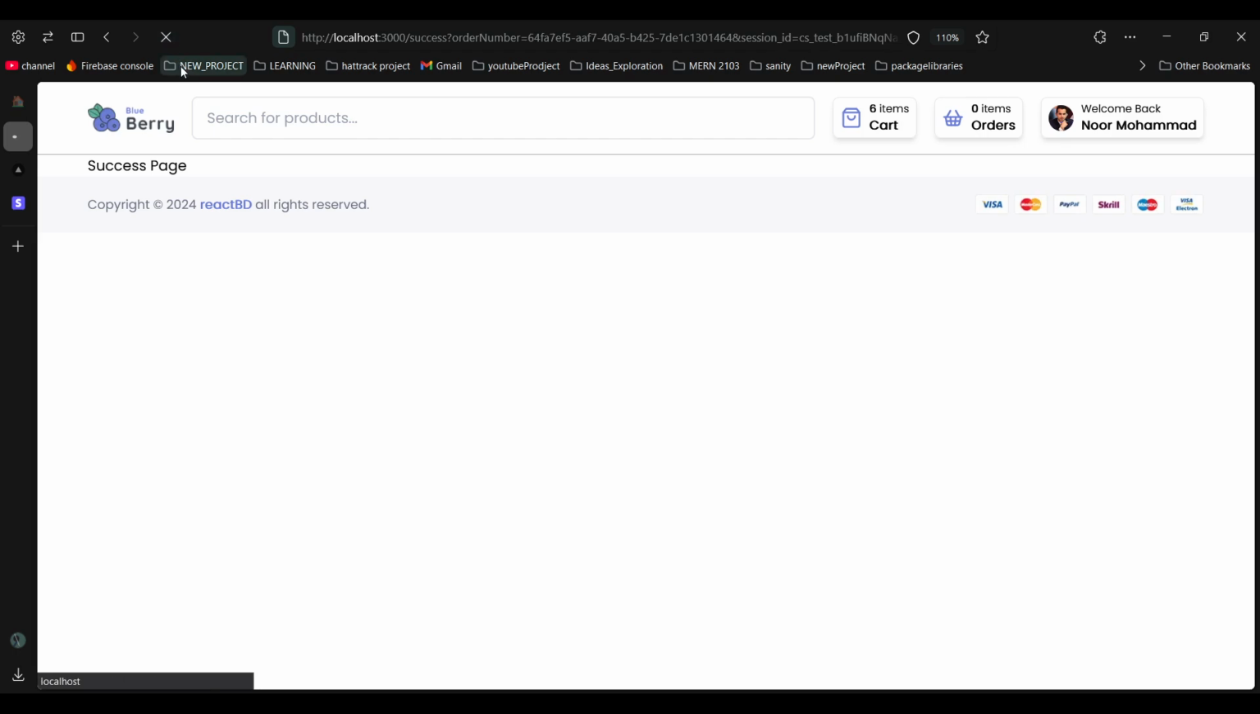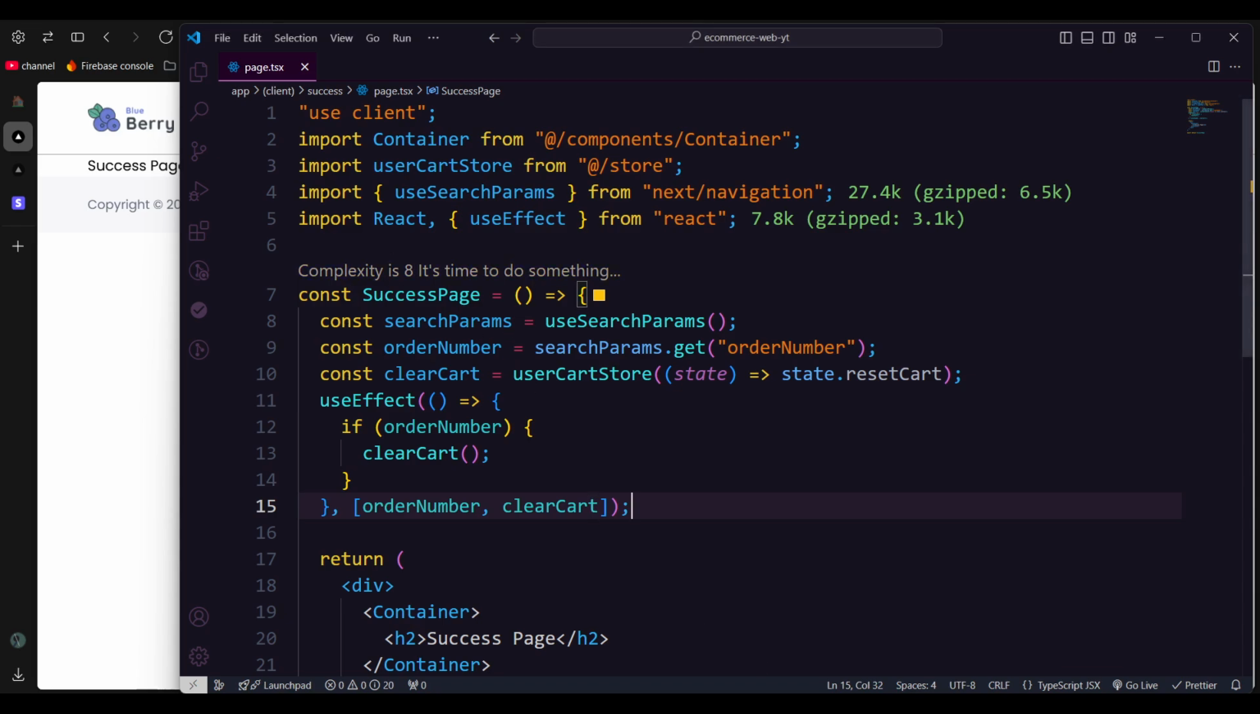If we just reload, it will automatically disappear. Our order item should be emptied, as you see. So the first instance is just clearing it here.